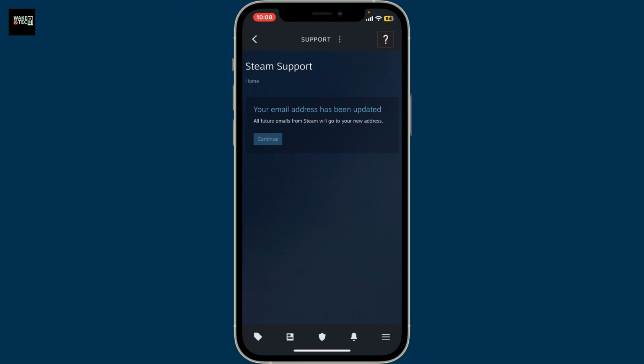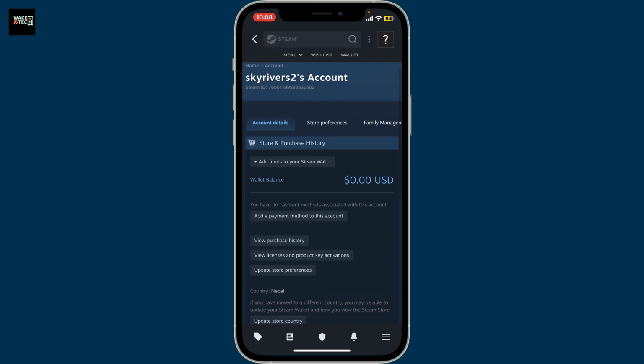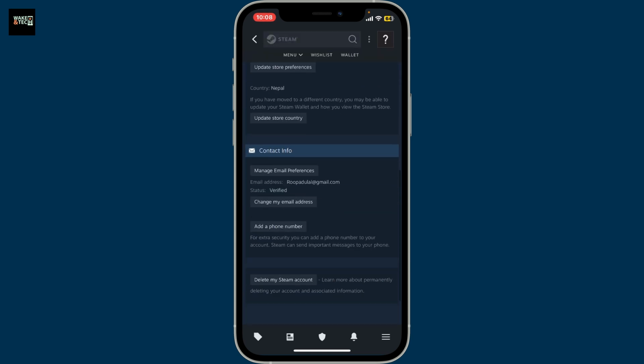Soon after you do that, you have changed your email address associated with your Steam account. Click Continue and there you have it. You've successfully changed your email address in just a few simple steps.